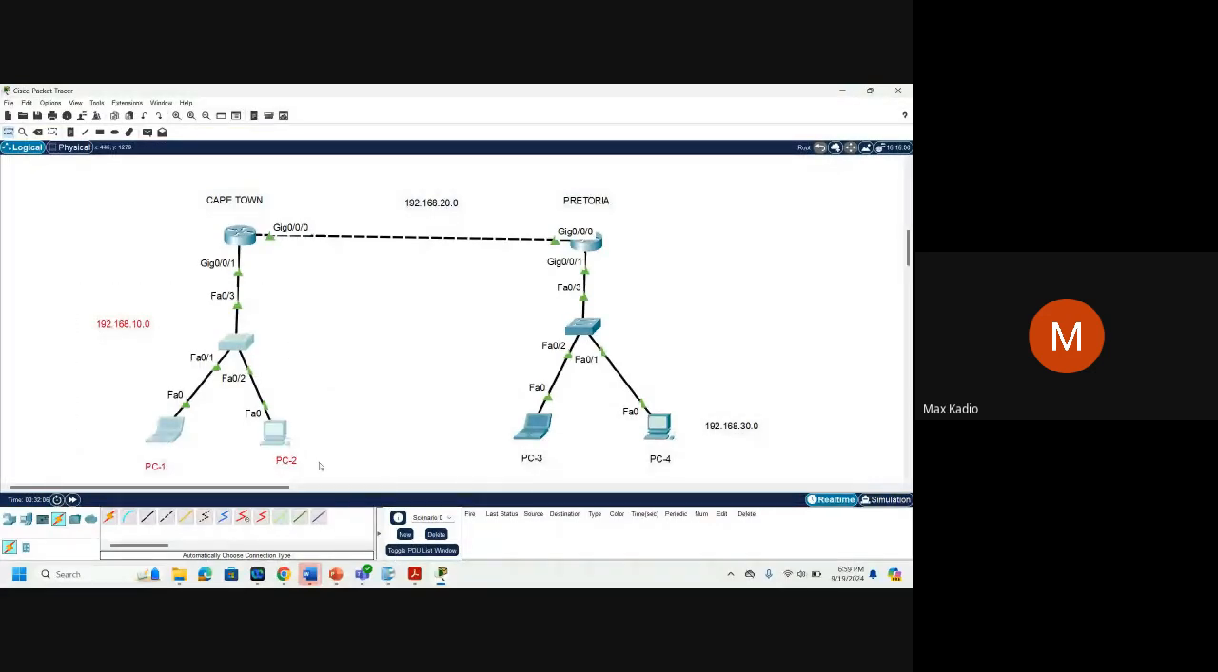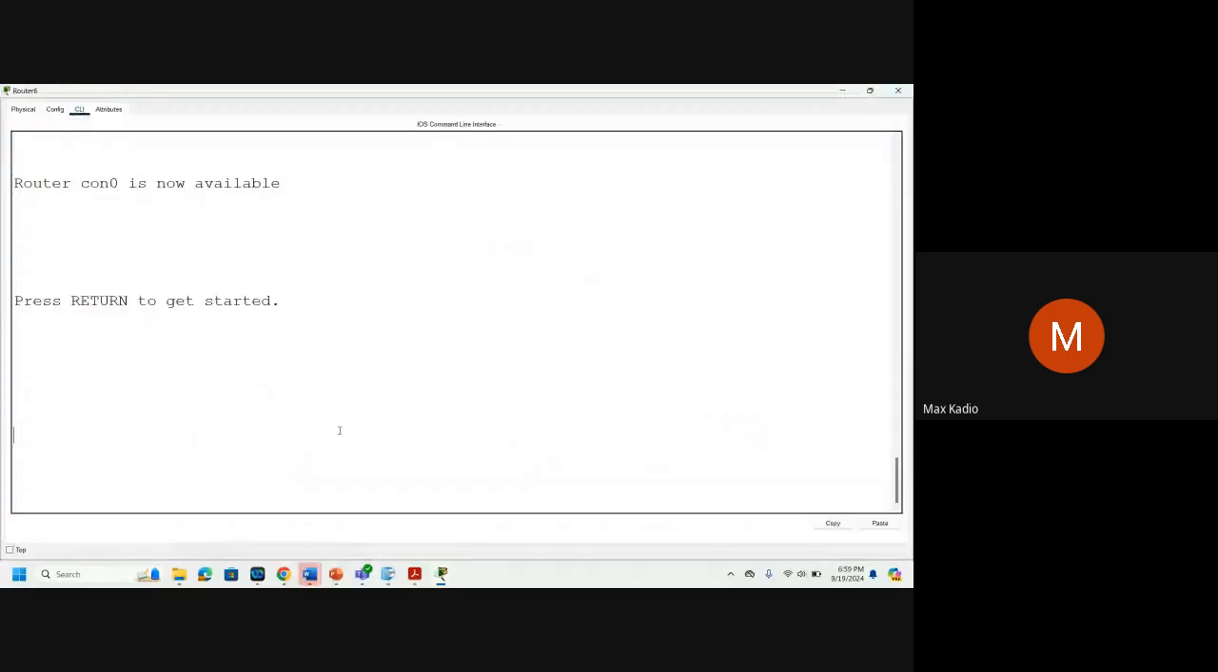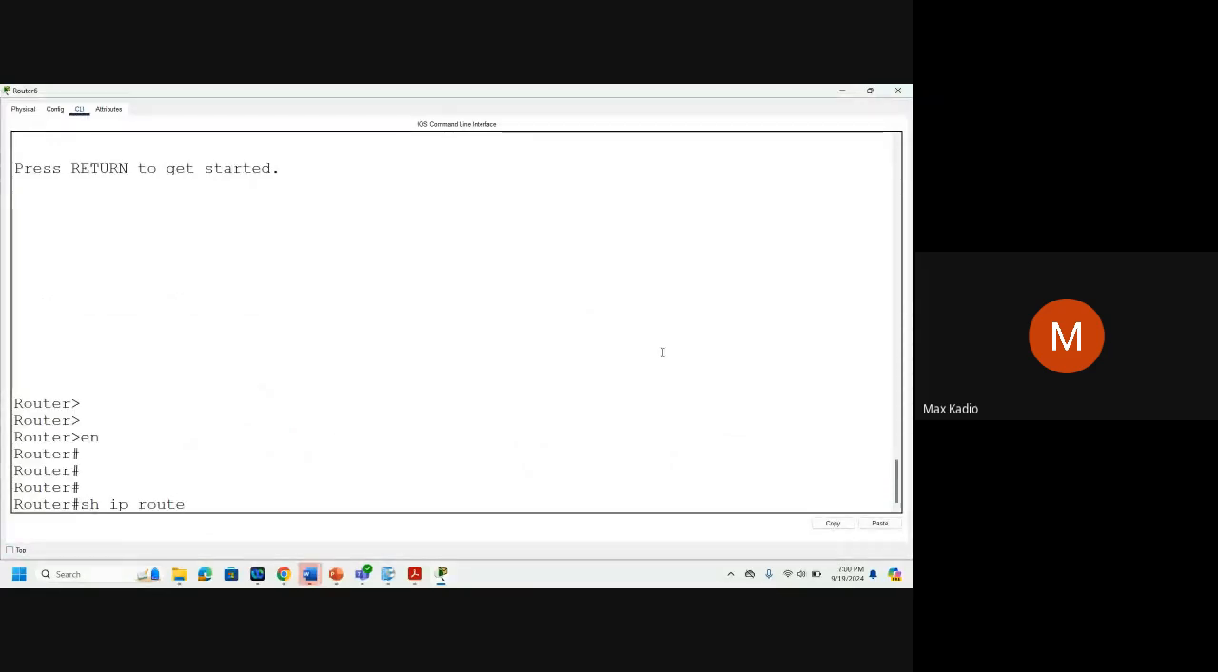So the Pretoria router, if I open it, what command should I type to view the routes in a router? If you have a router and you want to view the routes, you type what? Yes, show ip route. With this command, you view what routes are on my list.